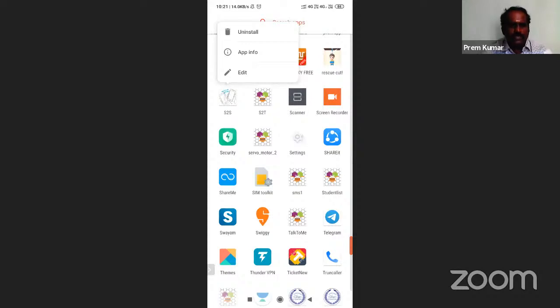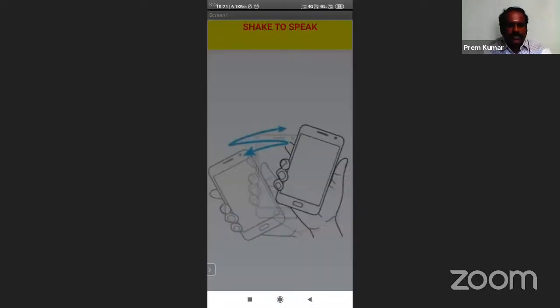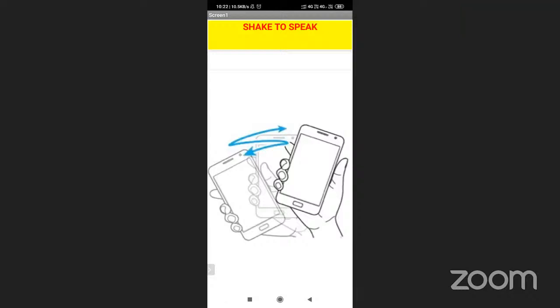This place you can see, Edit is there. Below that Edit you can see the icon, the icon which we set, right, is there. You can see it. Okay, I'll open that. Now you can see the app has been created.